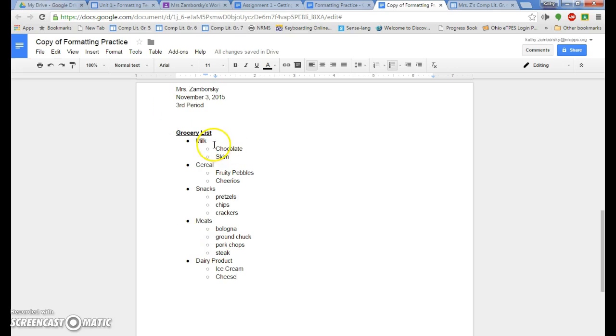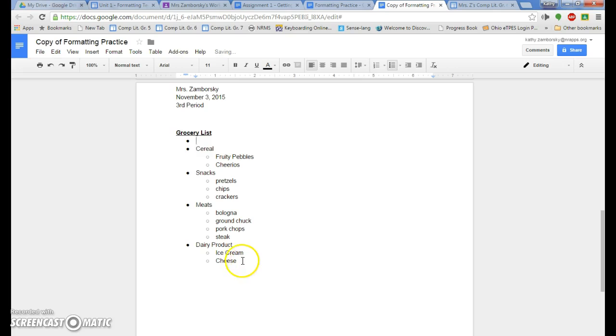Or we could simply cut this out as well. Do Control X, delete that. Let's see if we do Control V here, we've got milk in that another subcategory right there. So that's a great use of bullets, learning these tools to increase and decrease. What did we use to increase it? We pressed the tab key. So either way, that'll work.